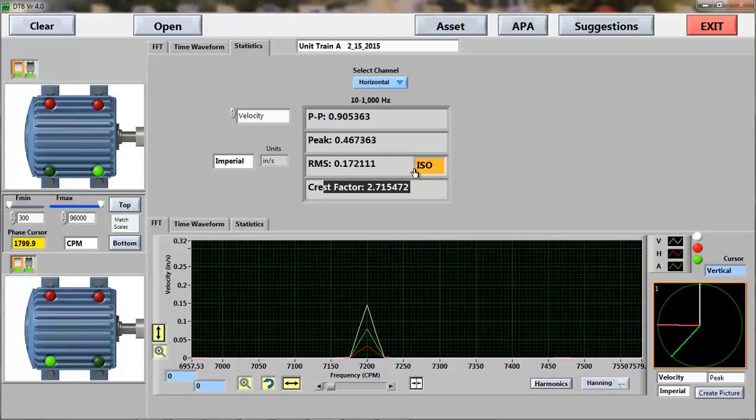Now notice right here in this particular one, ISO pops up. Reason being is that this is the ISO standard for an overall value. It is RMS, 10 to 1000 hertz in the range and in velocity. So we just kind of flag that, which is not these values. There are other reasons to look at, but this is your ISO meter reading if you had a pen or something like that.